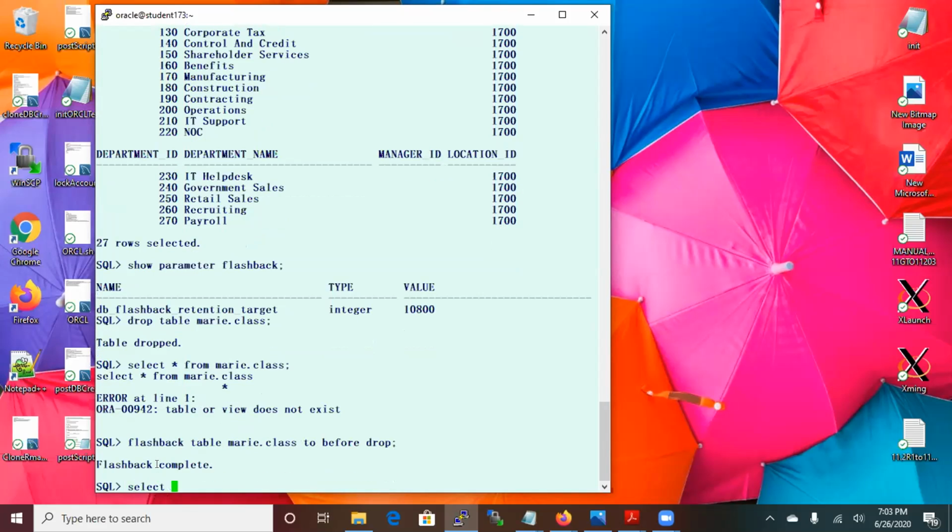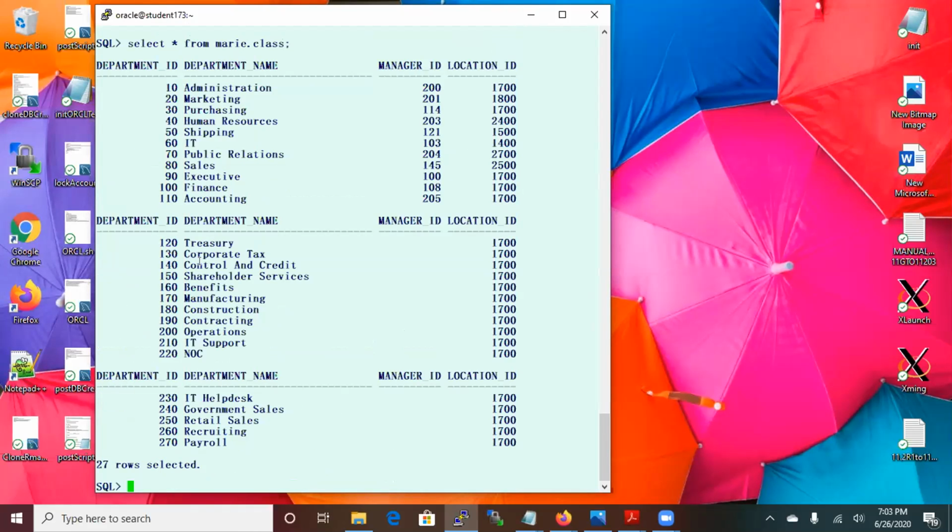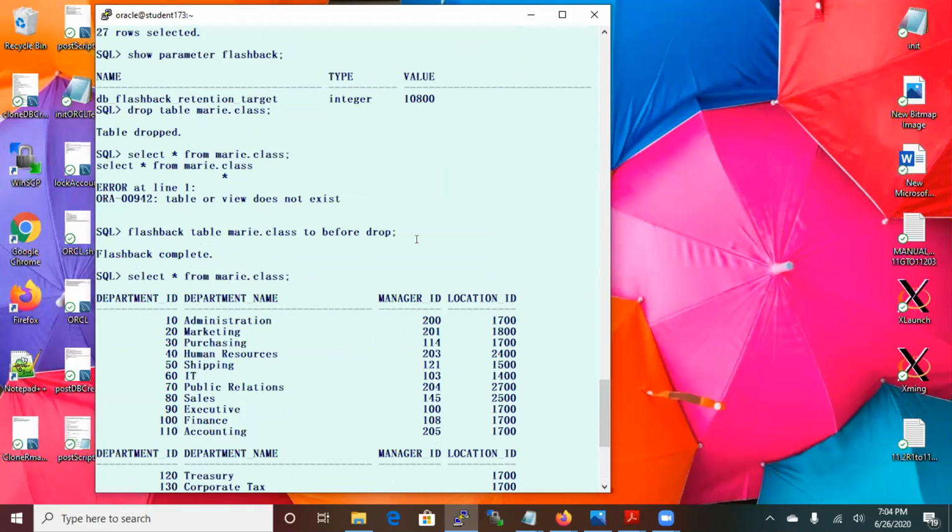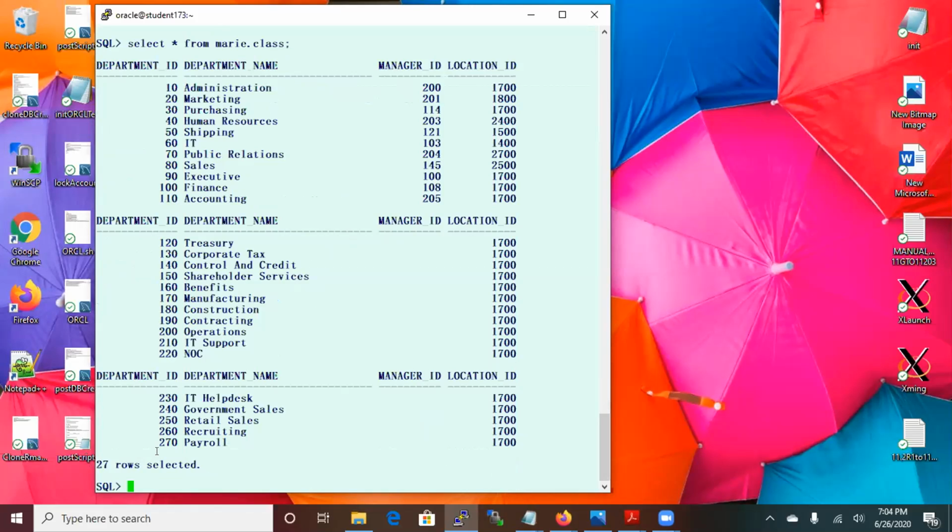Now we can select all from Murray that class. It's back, right? And of course, it's as long as that table was dropped within the flashback retention target, right? Yes. So after 3 hours, you cannot use that command. And if the table was dropped with the purge option, you cannot recover it because it gets it from the recycle bin, right? Correct. Or flashback drop. Okay.